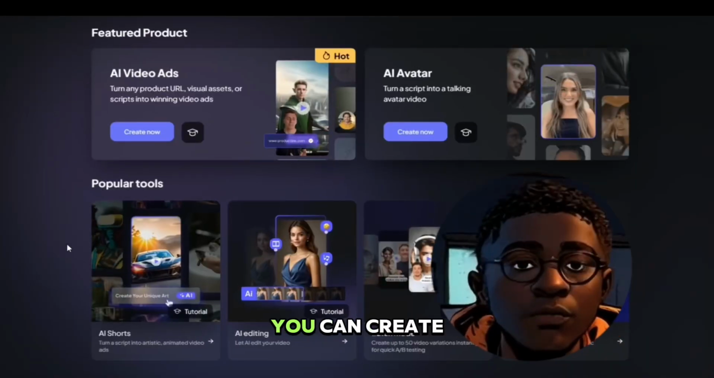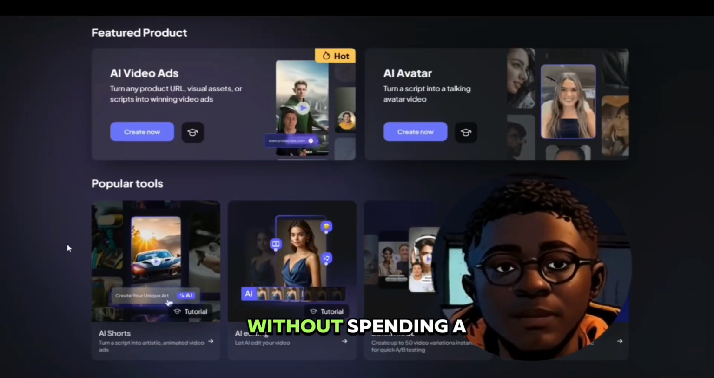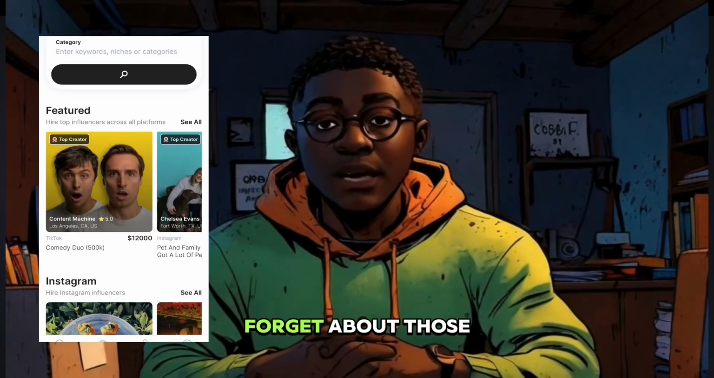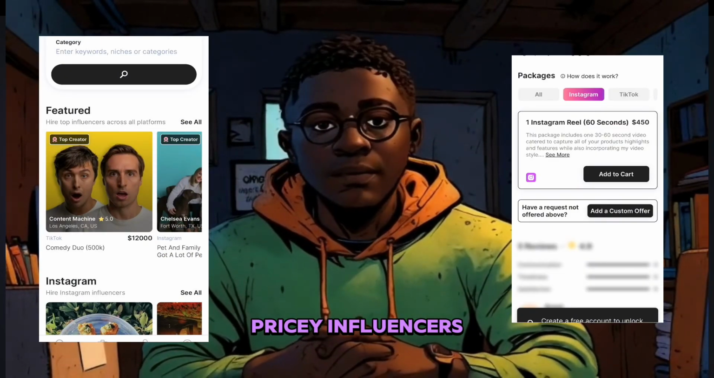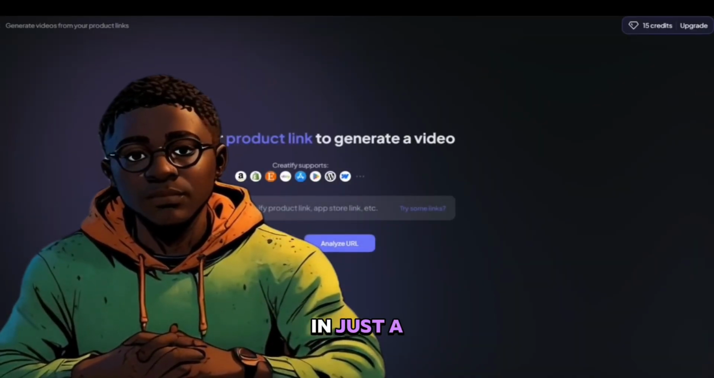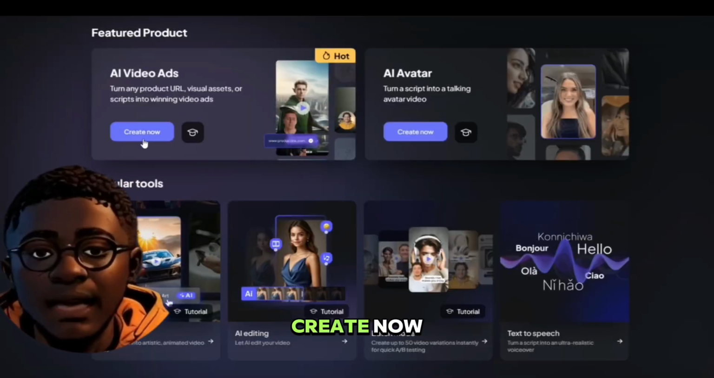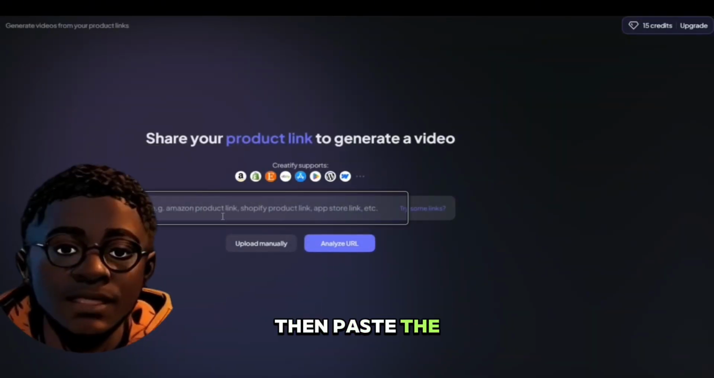With this tool, you can create professional video ads without spending a single dime. Forget about those pricey influencers. This AI tool does it all in just a few steps. First, click on Create Now. Then, paste the link to your product.